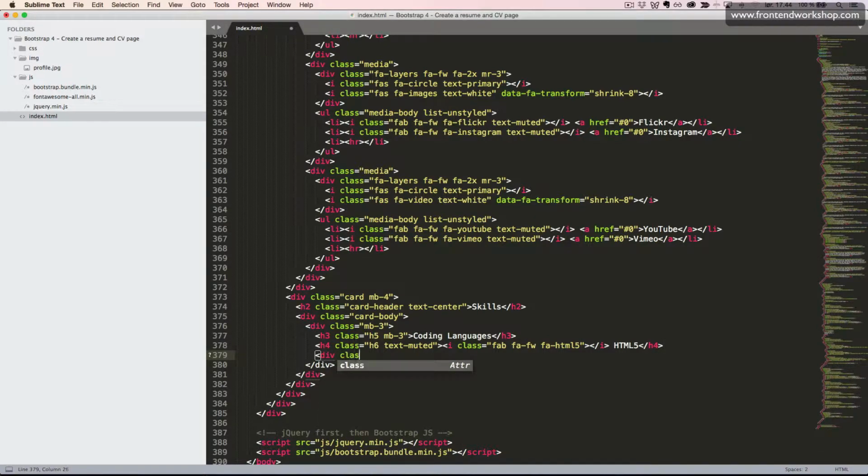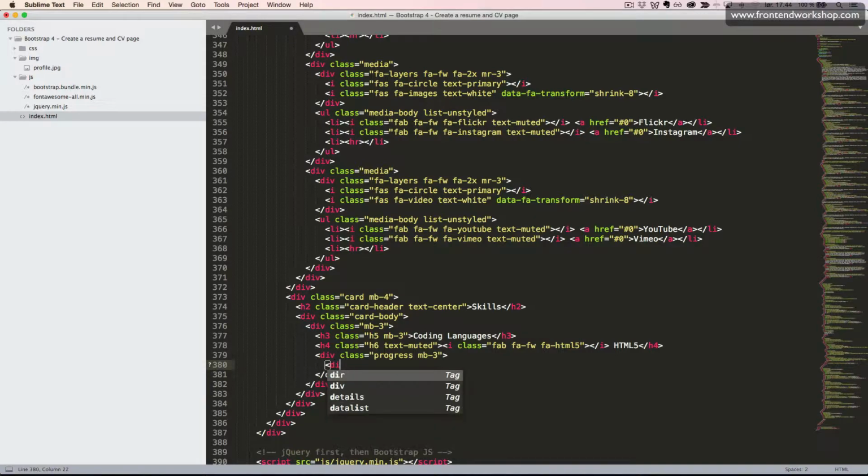We add a div tag with the class progress and mb-3 to make it have some margin in the bottom. Inside this, we create the actual progress bar, which is a div tag with the class progress-bar. We want to give this a secondary background color and make it span the full width. So we add the class w-100.